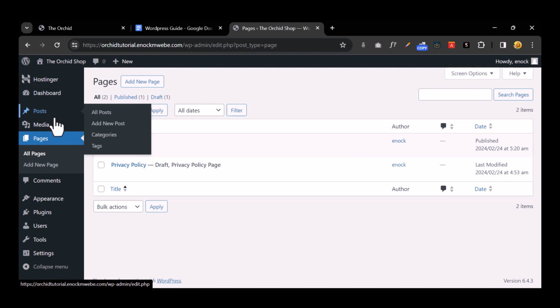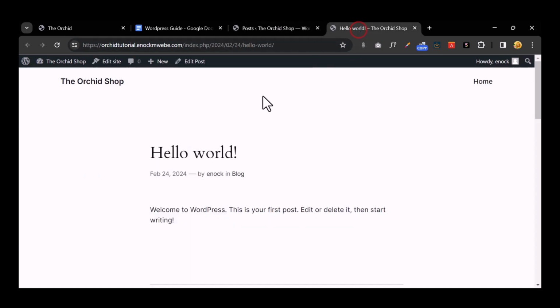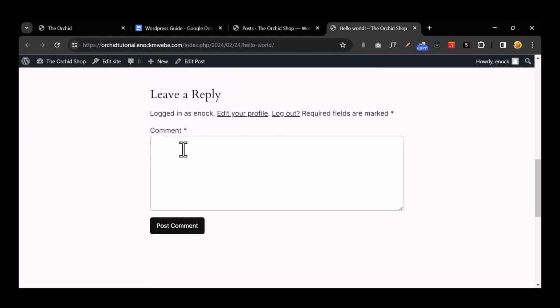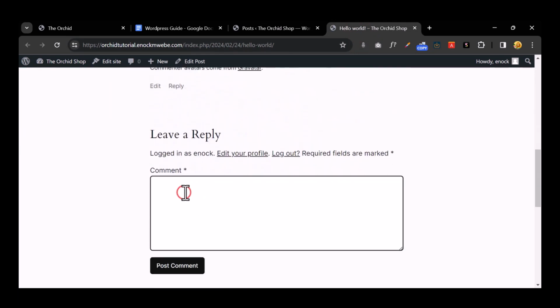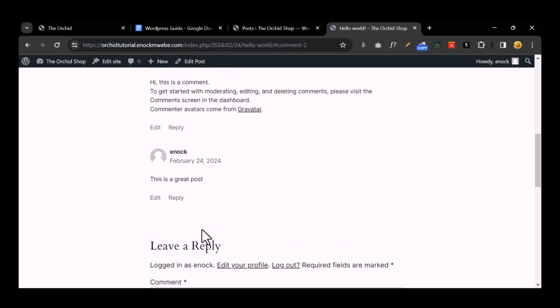for example, you write about something and someone has an inquiry and they leave it in the comments. For example, the way we saw here on the hello world, if someone clicks view and they read, for example, you have some content here, they can leave a response here. Yeah. So someone can say this is a great post, something like that. Okay. Then they click post comment.